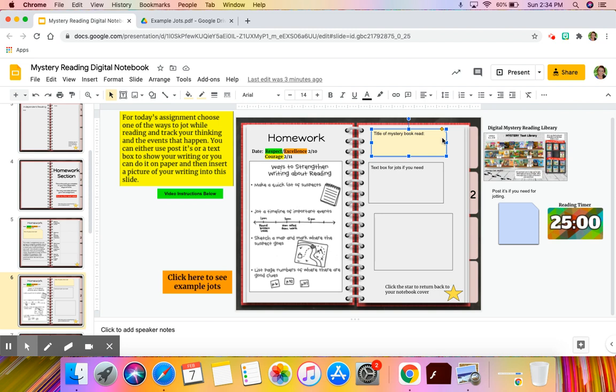Remember, we're always trying to solve that mystery before the crime solvers in the book do.